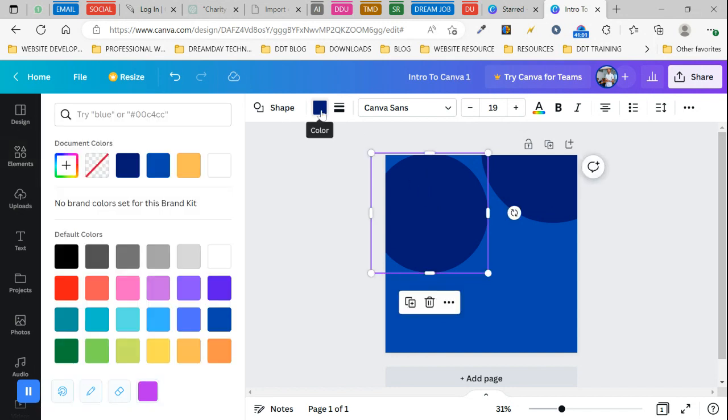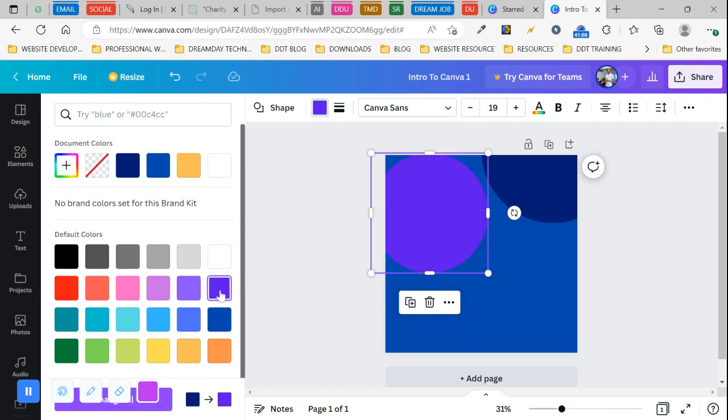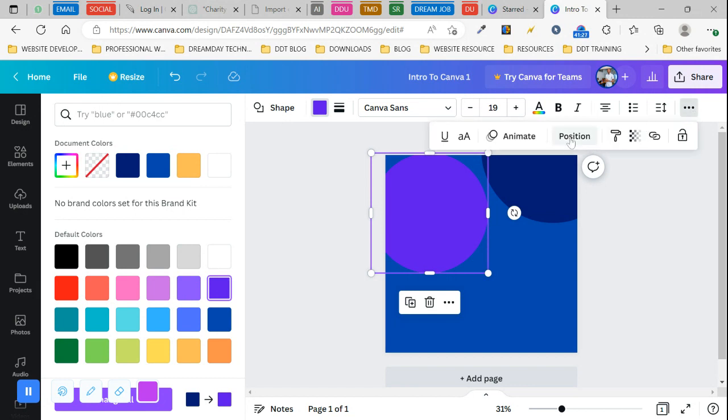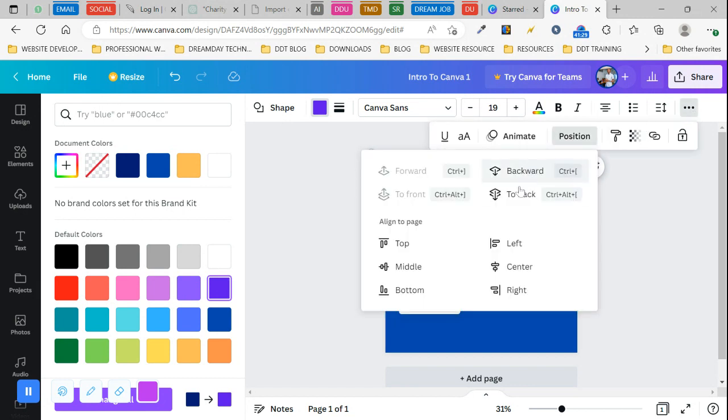And we change this color to what? Maybe a lighter blue or mauve also. Let me change it to any color. So we go back to the three dots and click on position and say send to back.